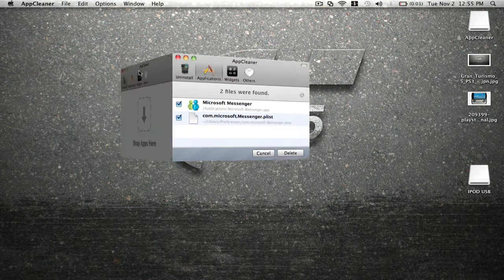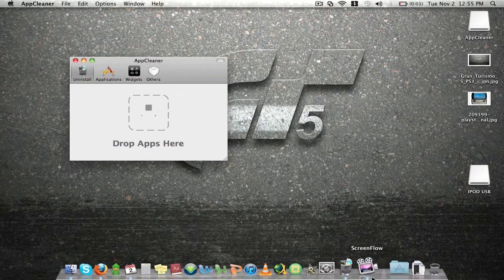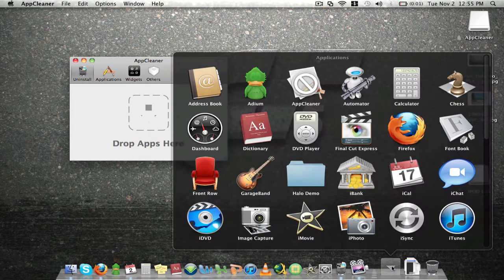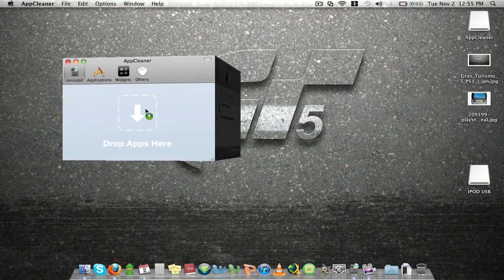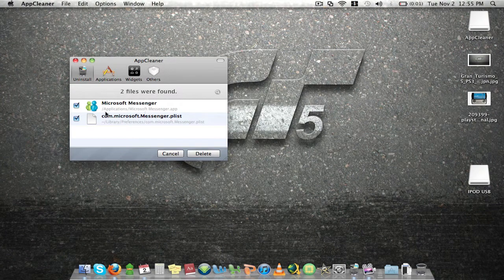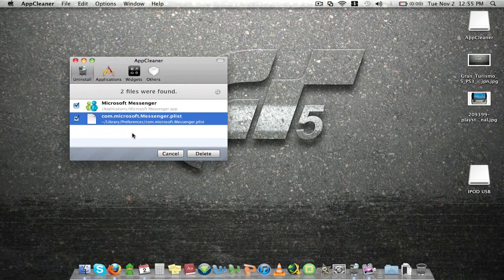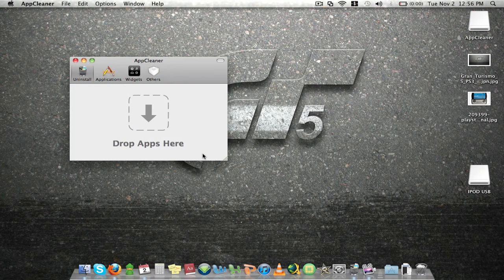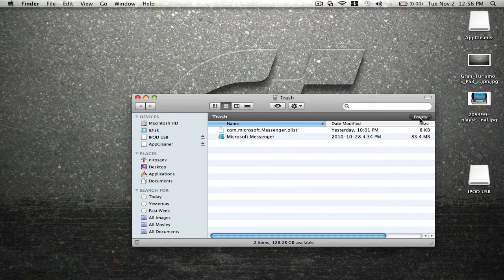Another easier way to do this is drop apps here. So what you basically do is go to your applications folder, and let's find Microsoft Messenger. You just take it and put it in there, and again you get these two files. And it says, would you like to delete them? You check everything and press delete. And that's it. It's uninstalled that fast. And then all you have to do is go to your trash can and press empty.